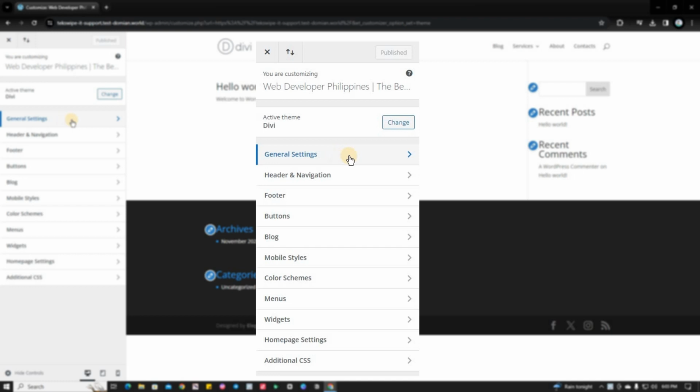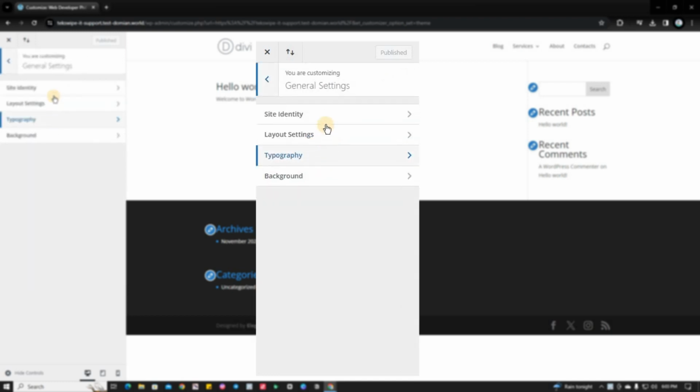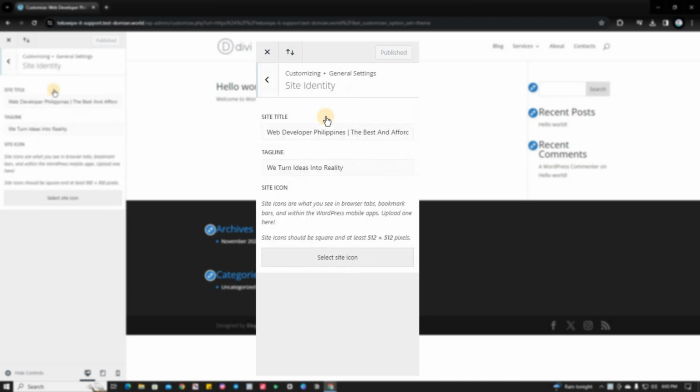Now, in the left side corner of the Theme Customizer, click on General Settings. Within the General Settings tab, you'll find Site Identity. Click on it to access the options for your website's identity. Here you'll notice the Site Icon section.